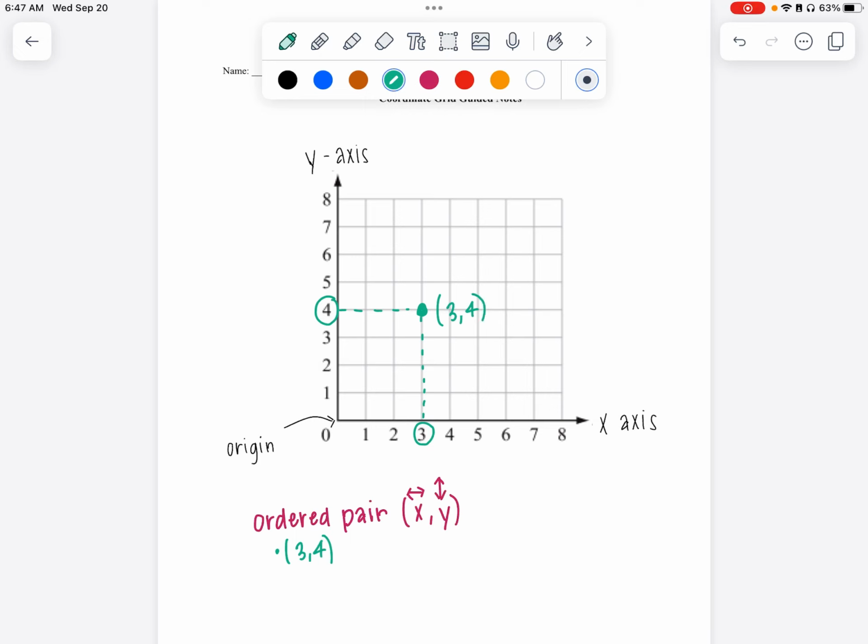Another way to think about how I just plotted this point is I moved 3 spaces side to side and 4 spaces up. The x-coordinate tells me how far to move side to side, and the y-coordinate tells me how far to move up. Remember, it's important that you always pay attention to the order. X comes before Y in the alphabet, and we have to move side to side before we move up and down. Go ahead and pause this video to make sure you're caught up with me on notes, and then we'll do another example.